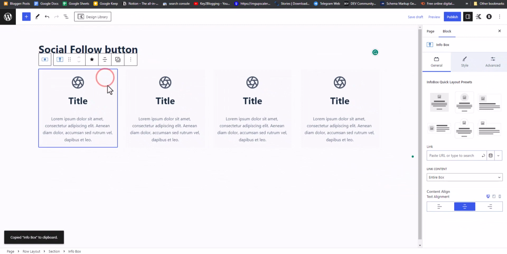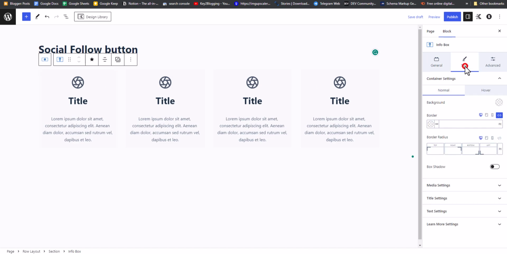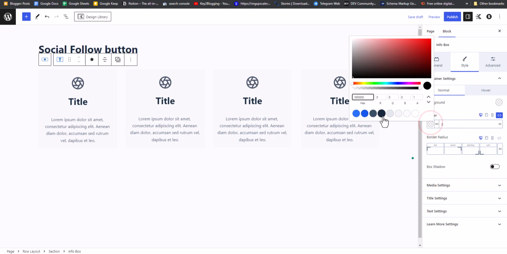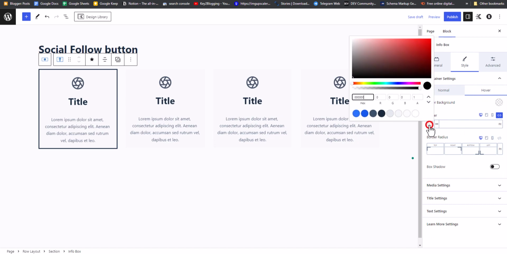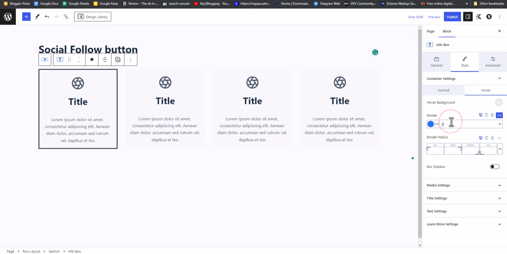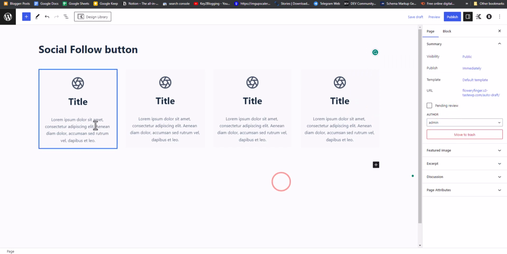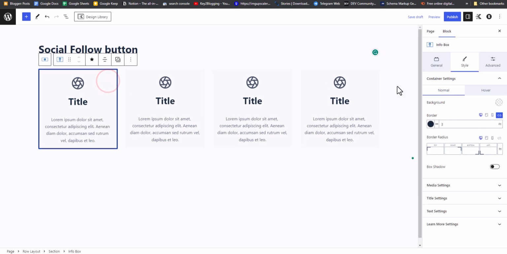Now let's click on the first section and I will make some changes. First of all I will go to the style and add a border of 3 pixels, and I will add a dark color border here. Now let's click on hover and change the hover color to something like blue, and change it to 3 pixels. So whenever I hover the mouse, it will change from black to blue.